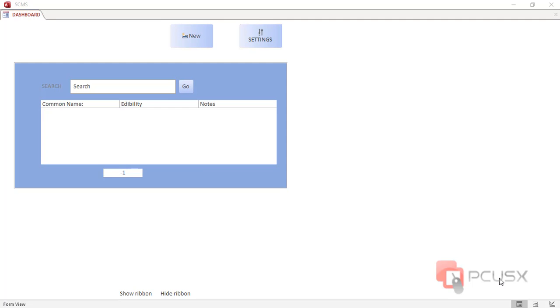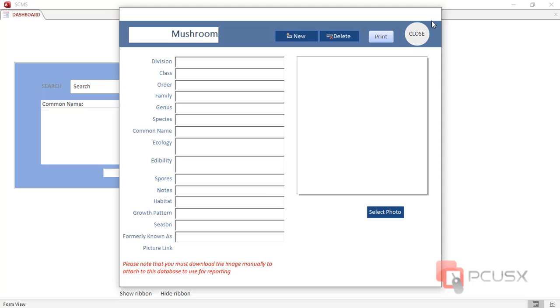Hi, I want to show you how to use this database. The database is actually for mushroom collection. So, first of all, just a brief overview of the interface. This is the interface, the search area, the place where you enter in manually a new mushroom here.